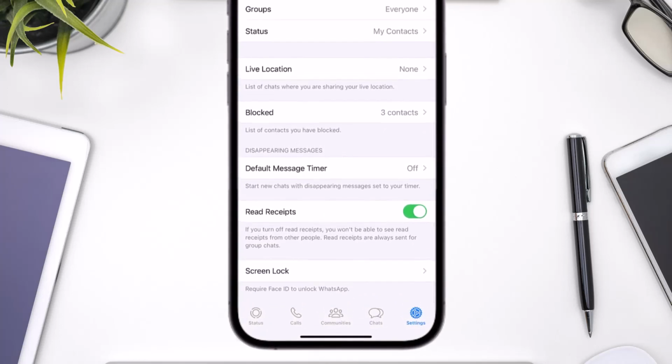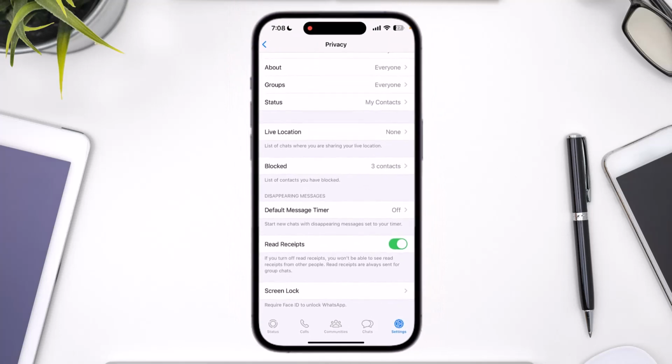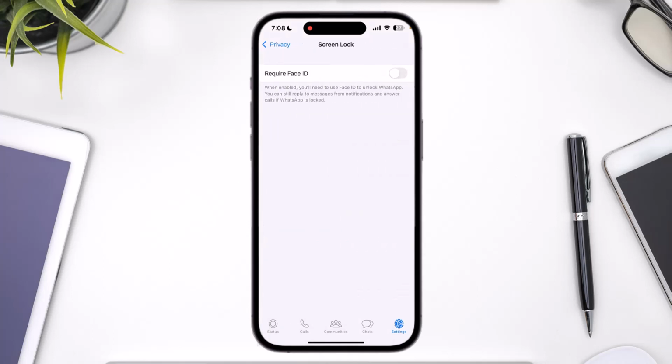And then here you'll find the option called screen lock. Now, in case you're on Android, the option may look a little bit different, such as required lock or something similar to that. But anyway, you simply want to look for screen lock depending upon the type of biometric verification you have. In my case, it's iOS, so it's asking me to require my Face ID, and all I need to do is just turn on the toggle next to my Face ID.